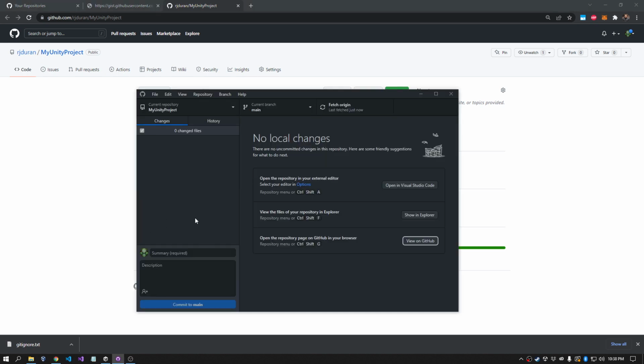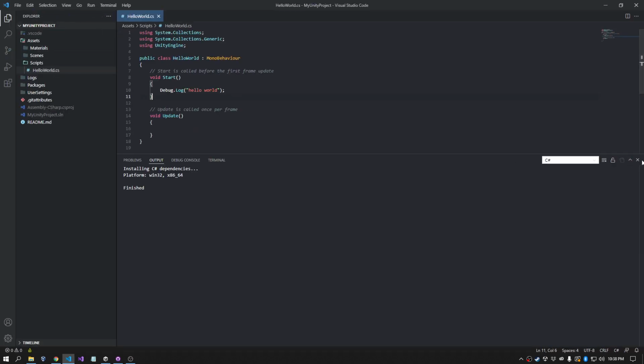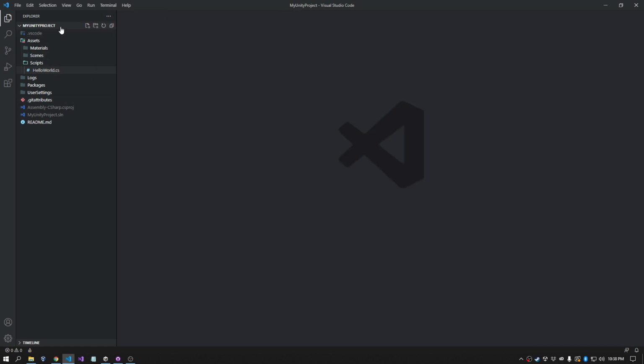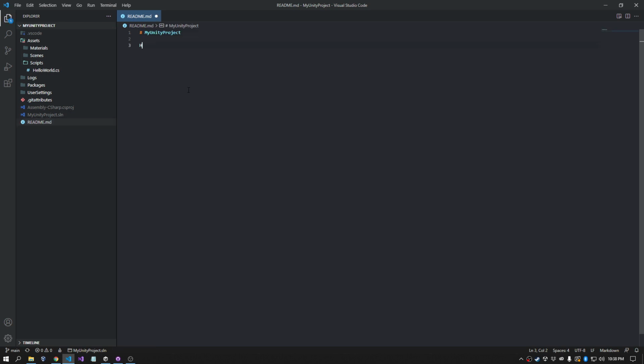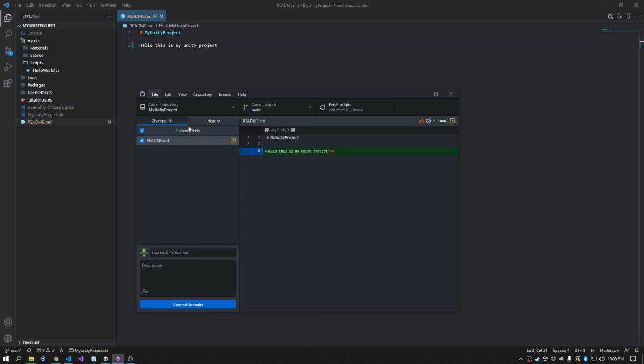So say we want to make some changes locally to this repository and then push them to the web. I will open up my text editor, and right here I have my project open in VS Code, and I can go to my README, and let's just add something. I'll just say, hello, this is my Unity project, save, and you'll see there's an M for modified on this file. And if I go back over here to my repository in GitHub Desktop, you'll see that file has changed, and it shows what changed about that file.